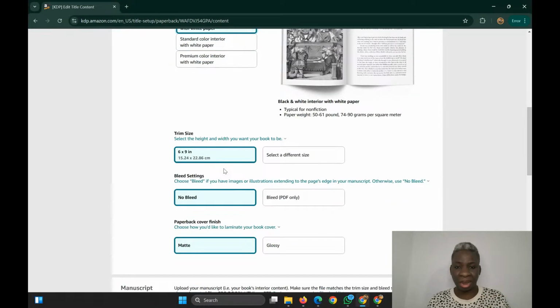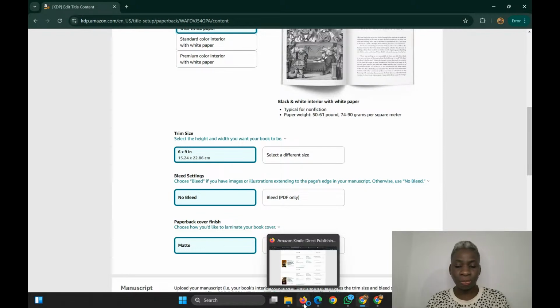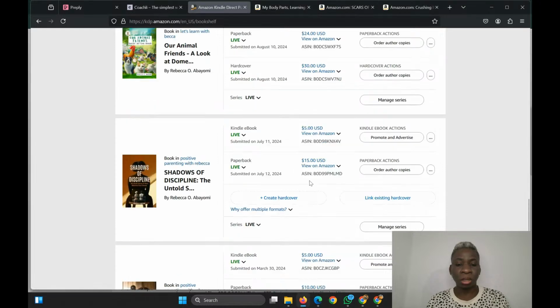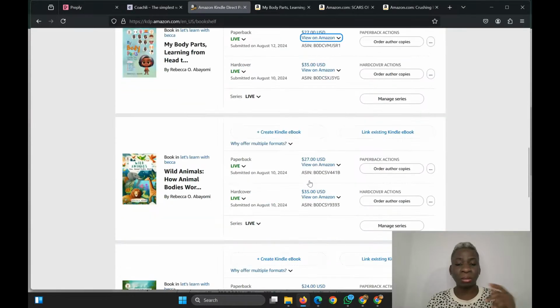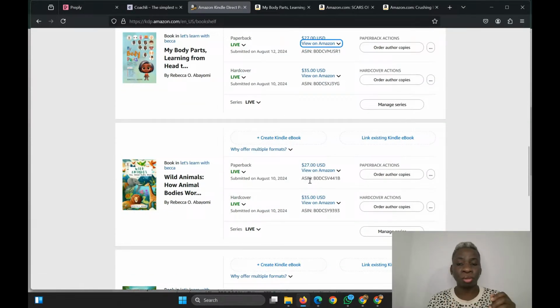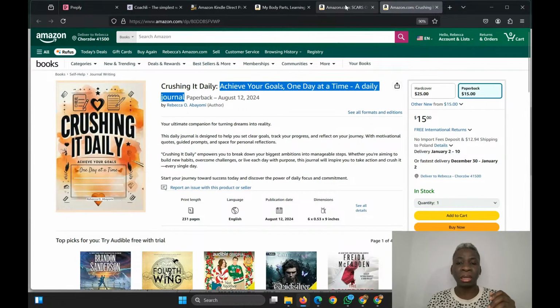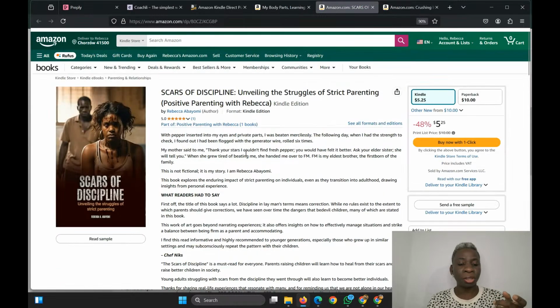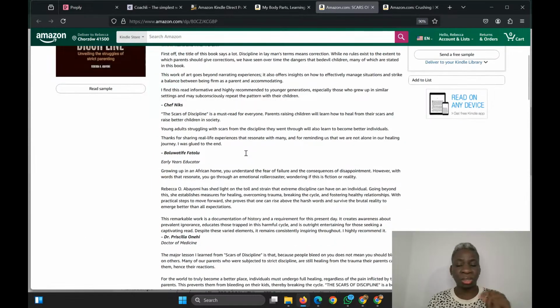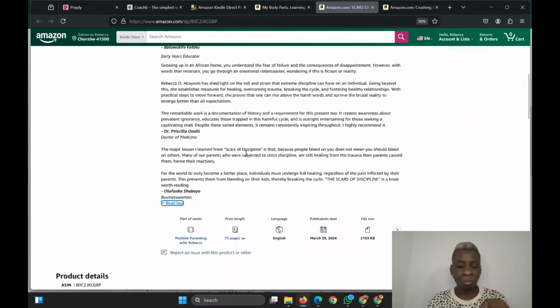Then you choose the size. What size do you want your book to be? Now, when I published my first book, I think I used 6 by 9. I really can't remember. Let's go and see the size that I use for these ones. So make sure you search online. For the books that you have, you can take your measuring tape and measure them, so you can know precisely the size that you want for that book.